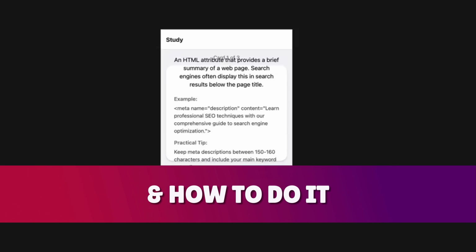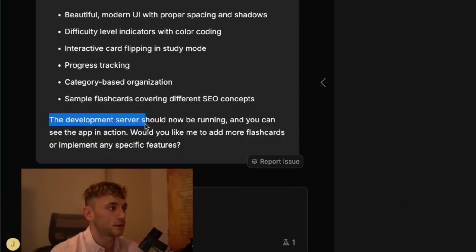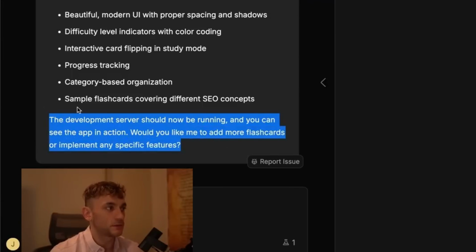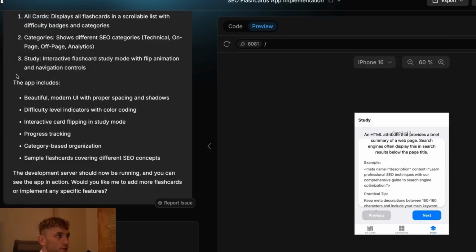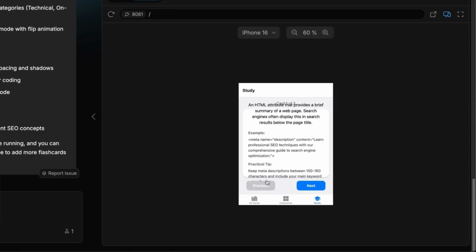Also, you can see here it says the development server should now be running, and you can see the app in action. Would you like me to add more flashcards or implement any specific features? So once you build it, it's not completely finished. You can go back and forth with the chat, build whatever you want, and then you're good to go. Even if you don't publish this publicly, you've got it on your phone, and you could use this to study SEO or whatever you're trying to learn about. You could share it with your team, give them the QR code to test out.